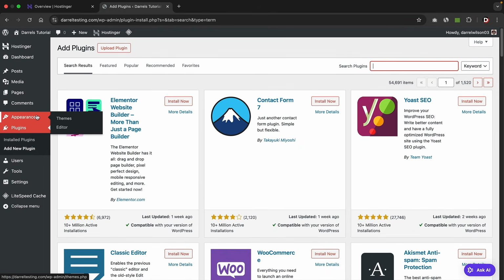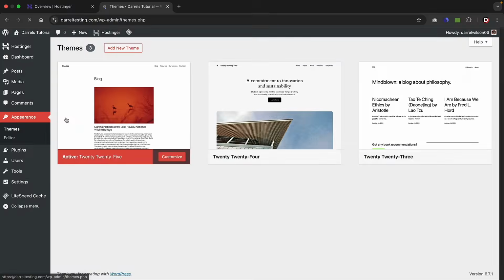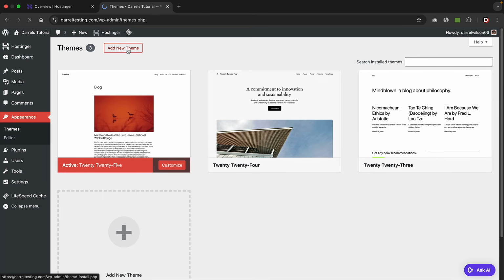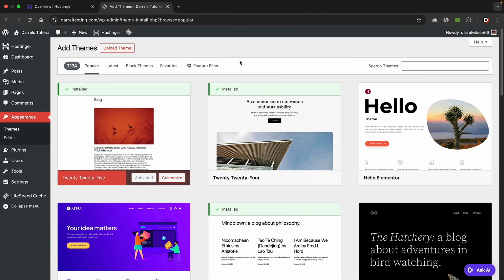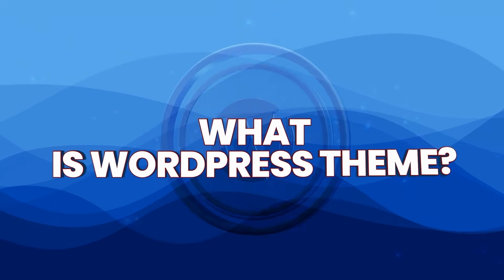So first, let's go over here to Appearance and click on Themes. At the top, I'll click on Add New Theme. So here's a list of available WordPress themes. So let me explain what a WordPress theme is and what does it do for your website. What is a WordPress theme?